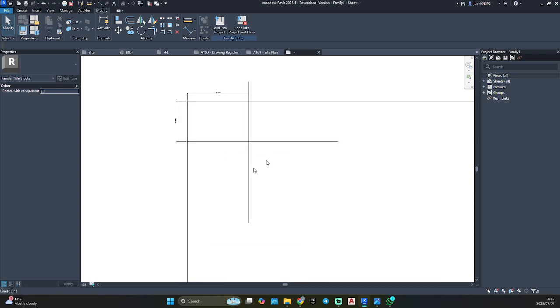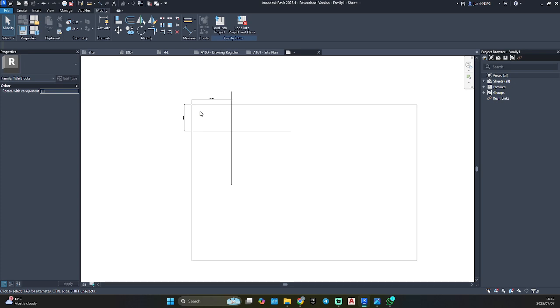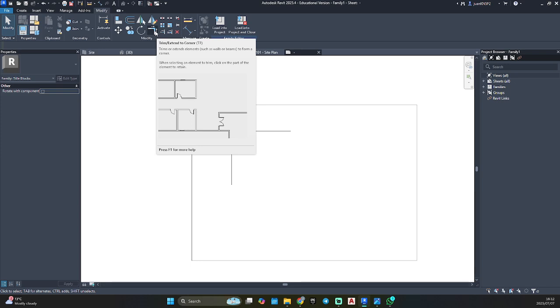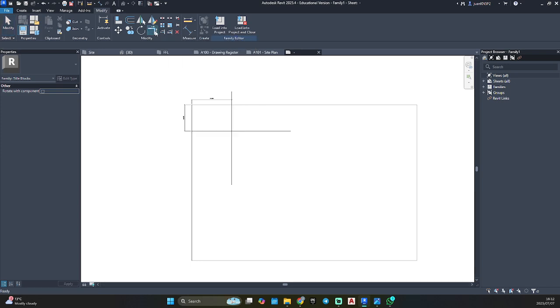So now we need to get rid of these overlapping lines and create an open space. So let's go to our top ribbon. Under the Modify tab, you'll see there is Trim and Extend to Corner. So let's select that. Go to your vertical line on the side. Select that first and select your horizontal line.